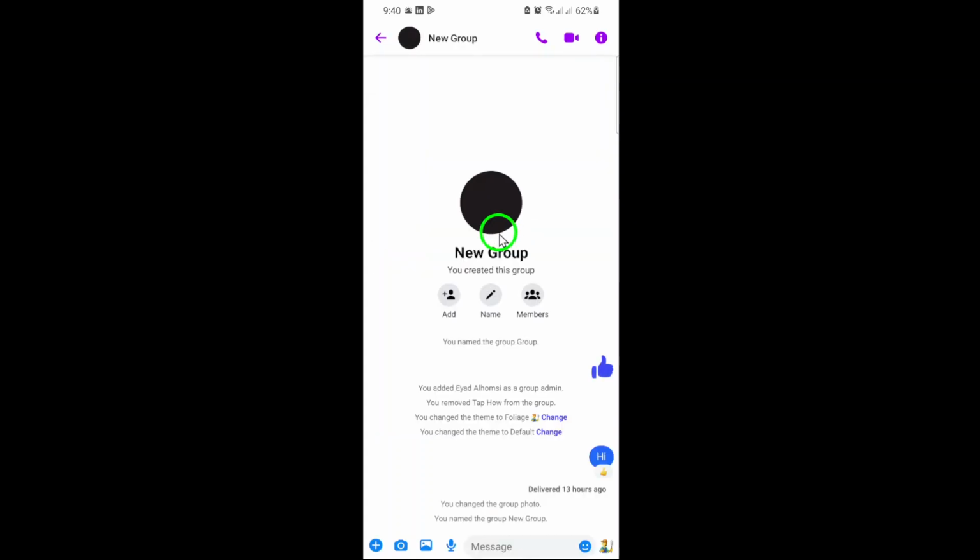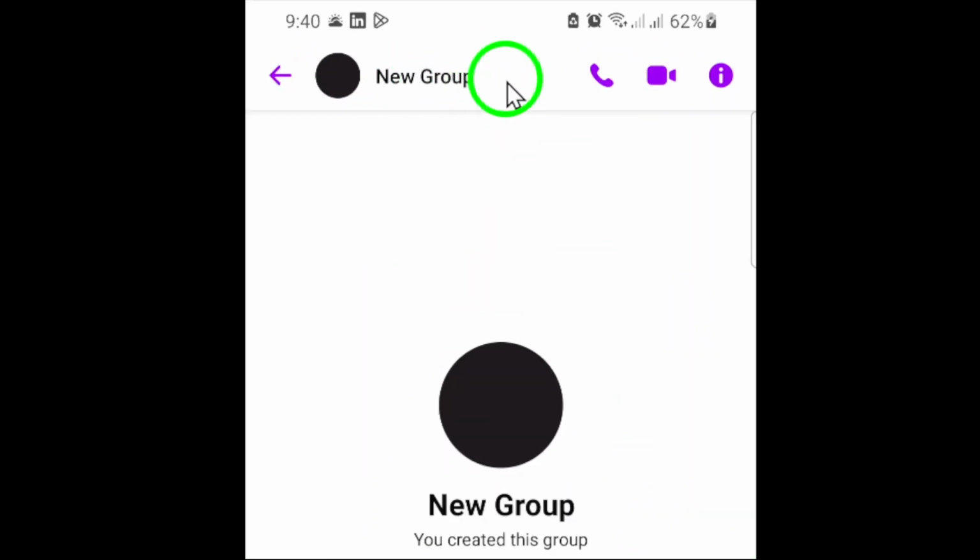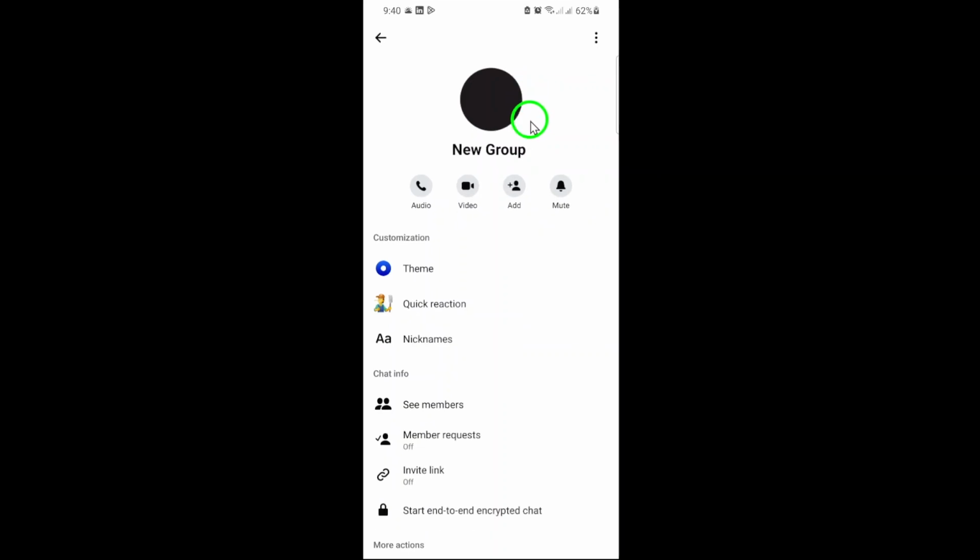Once you're inside the group chat, look towards the top of your screen. You'll see either the group name itself or a small info icon, usually shaped like an eye in a circle. Go ahead and tap on that. This will open up the group's settings and information page.